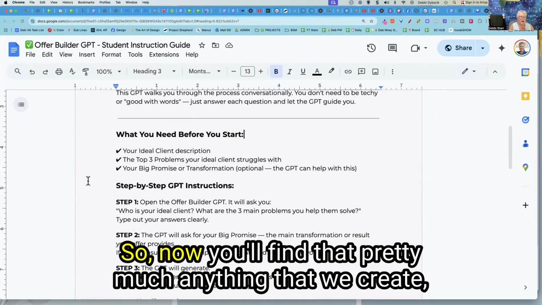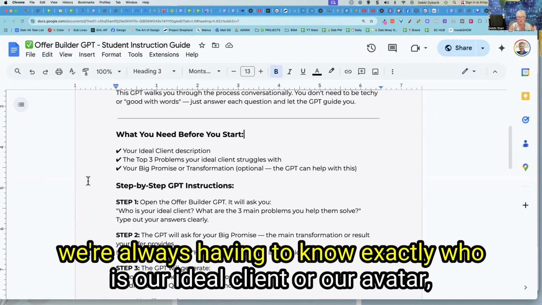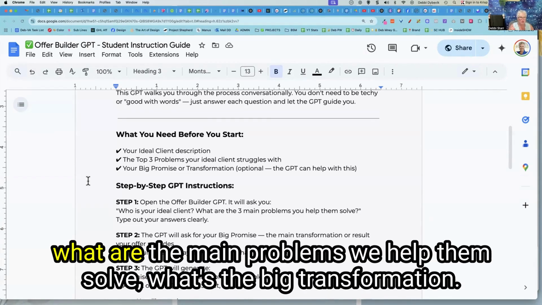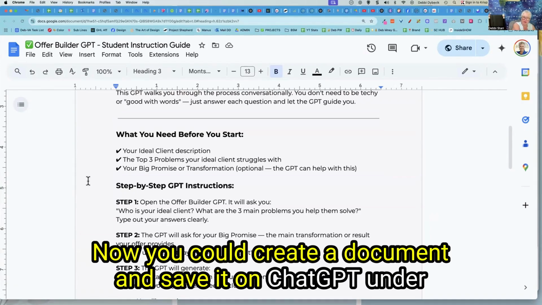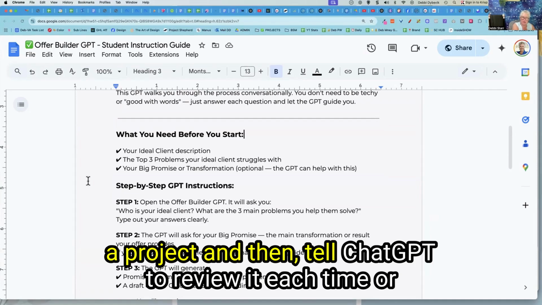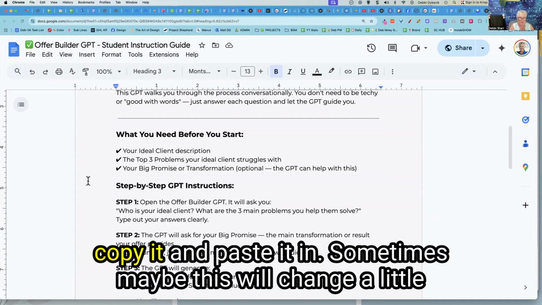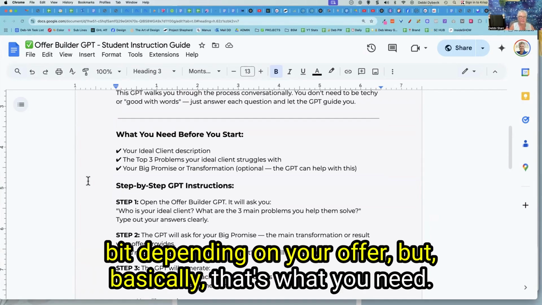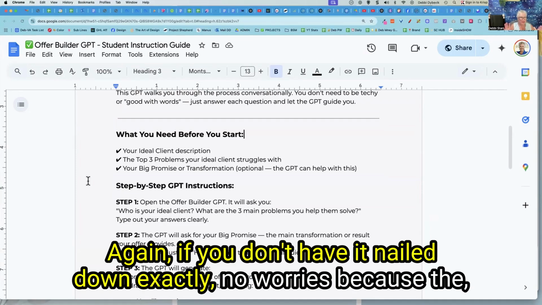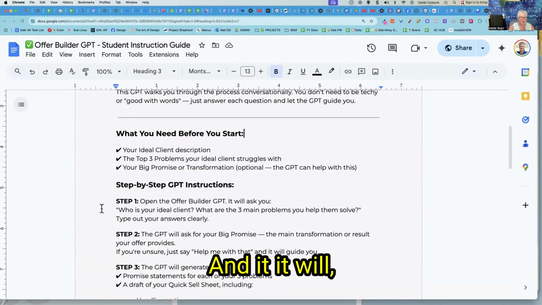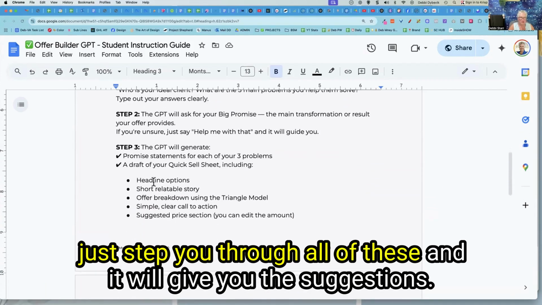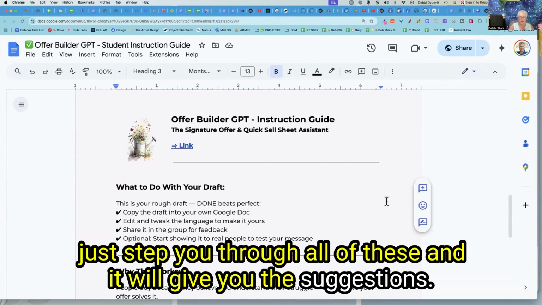So now you'll find that pretty much anything that we create, we're always having to know exactly who is our ideal client or our avatar. What are the main problems we help them solve? What's the big transformation? Now, you could create a document and save it on ChatGPT under a project and then tell ChatGPT to review it each time, or copy it and paste it in. Sometimes maybe this will change a little bit depending on your offer, but basically that's what you need. Again, if you don't have it nailed down exactly, no worries, because the AI agent will kind of walk you through it, okay? And it will just step you through all of these, and it will give you the suggestions.